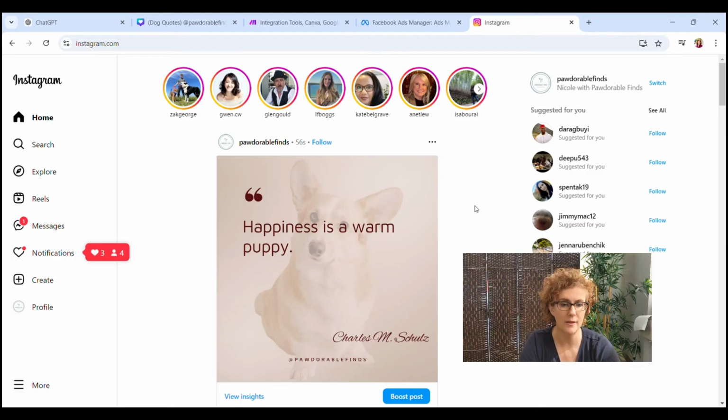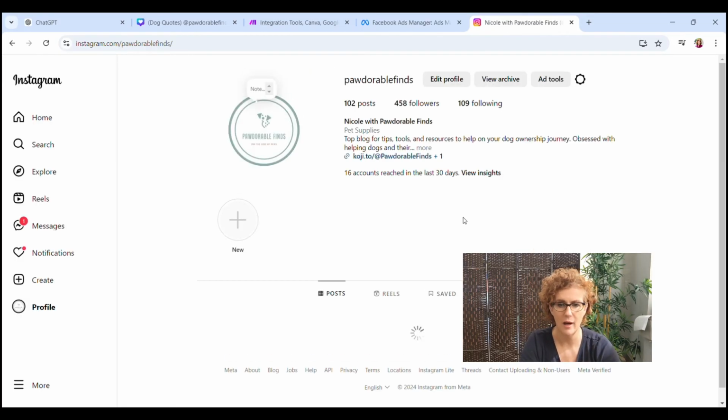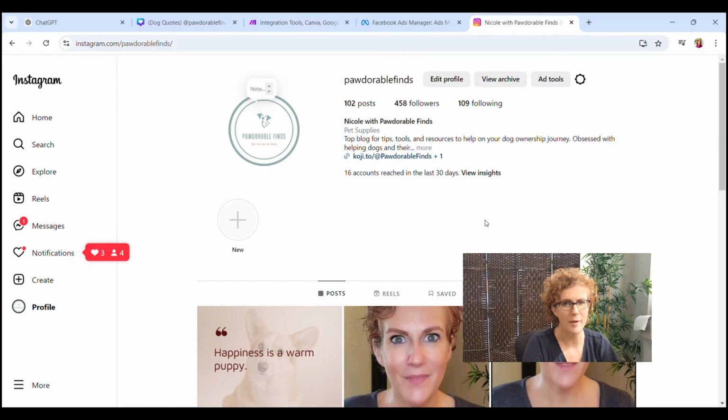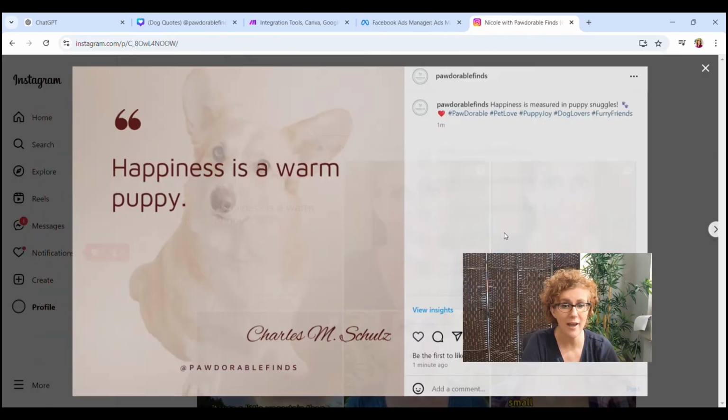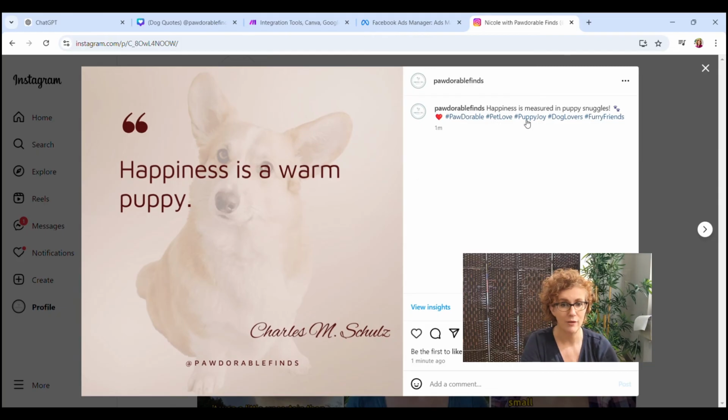We're over in Instagram. And there we go. I can see it right there. Happiness is a warm puppy. Isn't that cute? And there's the captions with the hashtags. And there we go. That looks so adorable. So I'm really, really happy with this. And if I can get one of these posted every single day, that will be phenomenal.